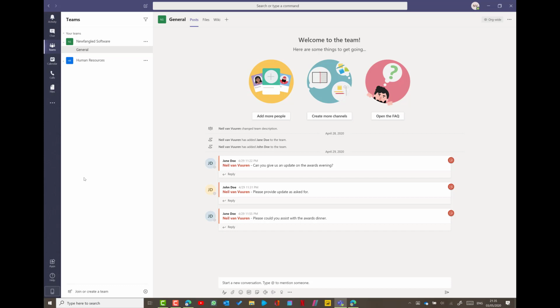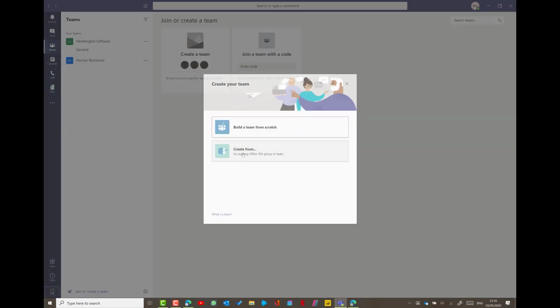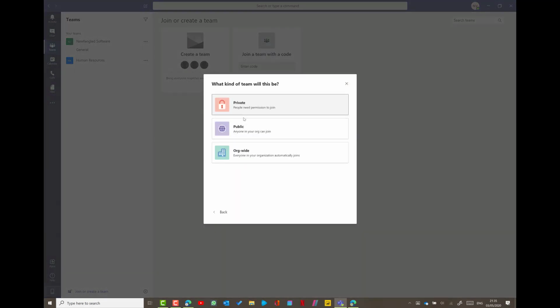Is it going to be stages within a project, different groups that deal with different tasks within an event, or like with a department, different people within that department or different groups within that department. So to sort of demonstrate that, we'll create a new team and we'll build it from scratch.